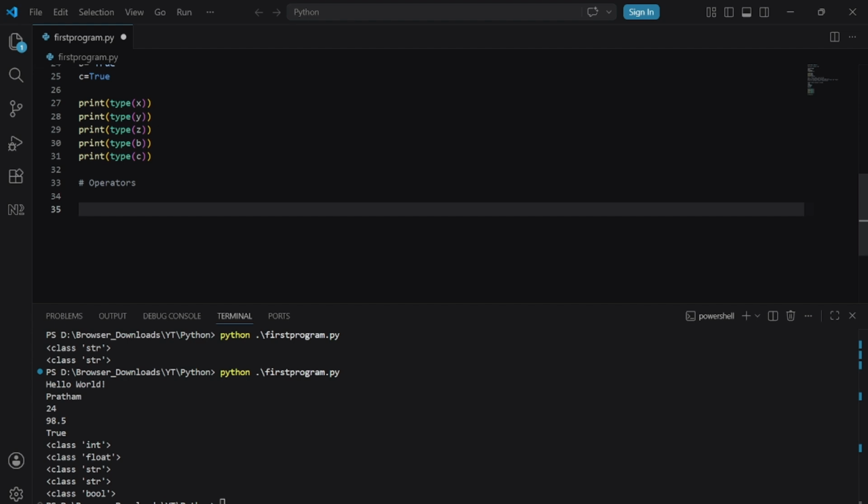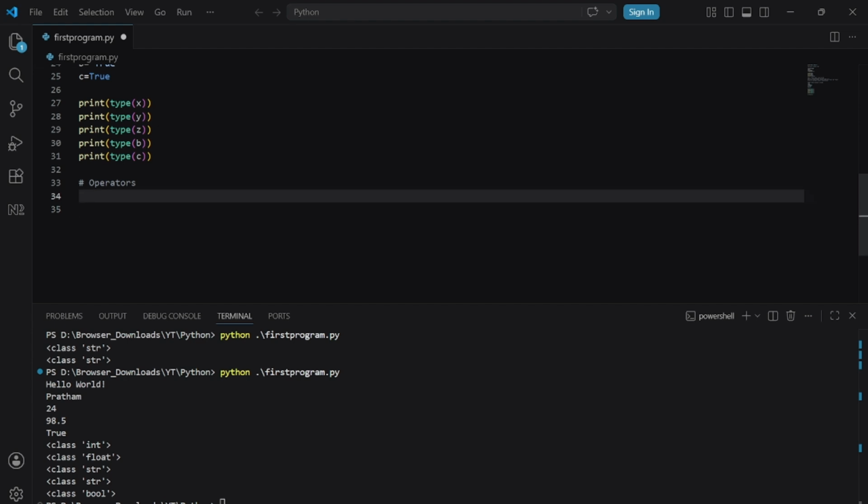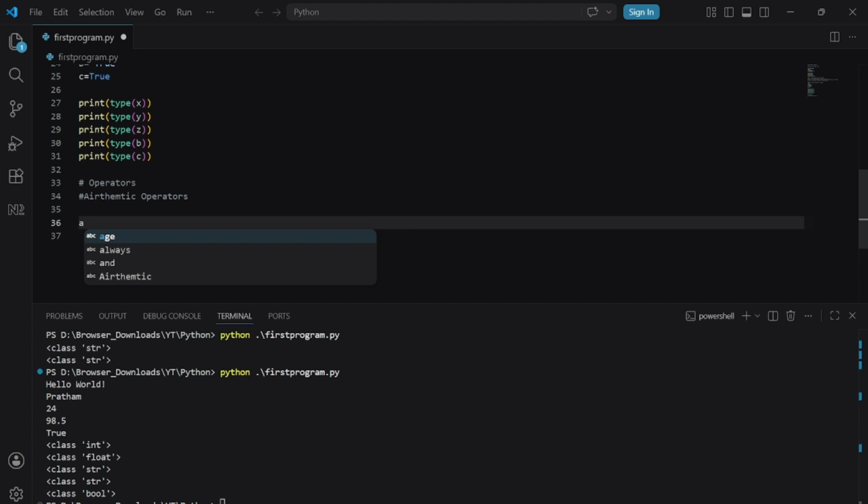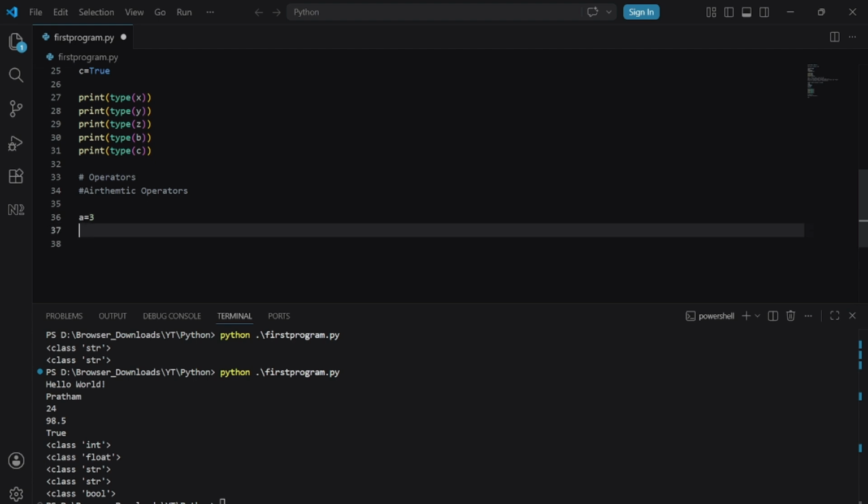For that we are going to learn the arithmetic operators. First thing, I'll give two values, that is a is equal to 3, and one more, I'll choose b. b is equal to, I'll choose some random number as 20. So now next do that.